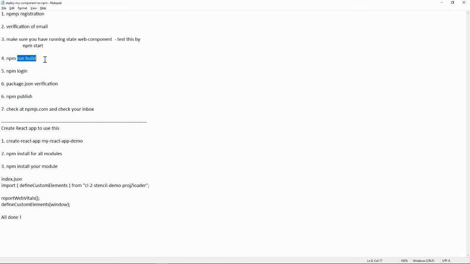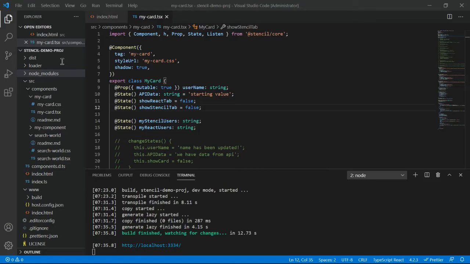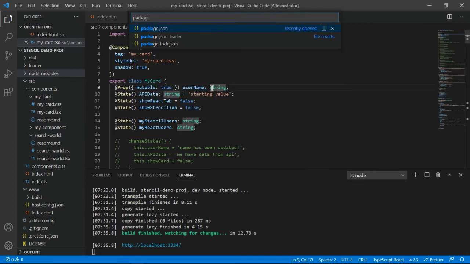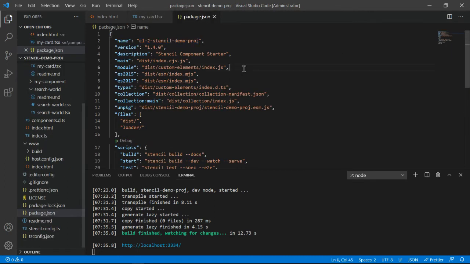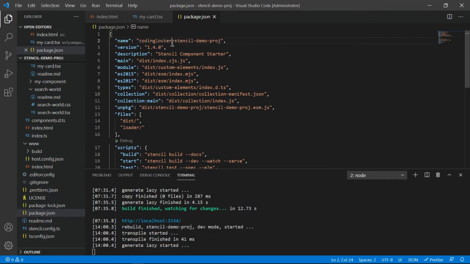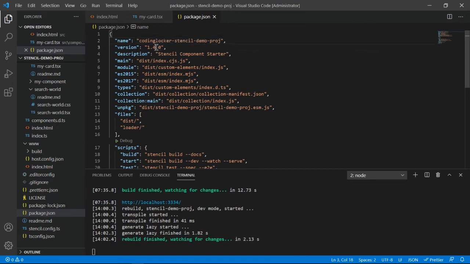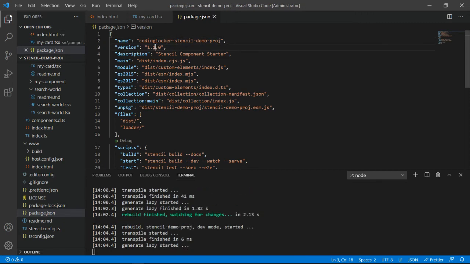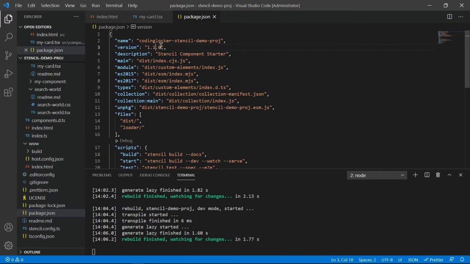Now next is npm run build. Before I run this npm run build, we have to go to the package.json file, and it is important that here you define the name of your package. So cl2, let me rename it to coding locker stencil demo proj. So this is your package name, and similarly you can define the version for your package as well. These are just the two changes you have to make in the package.json file.